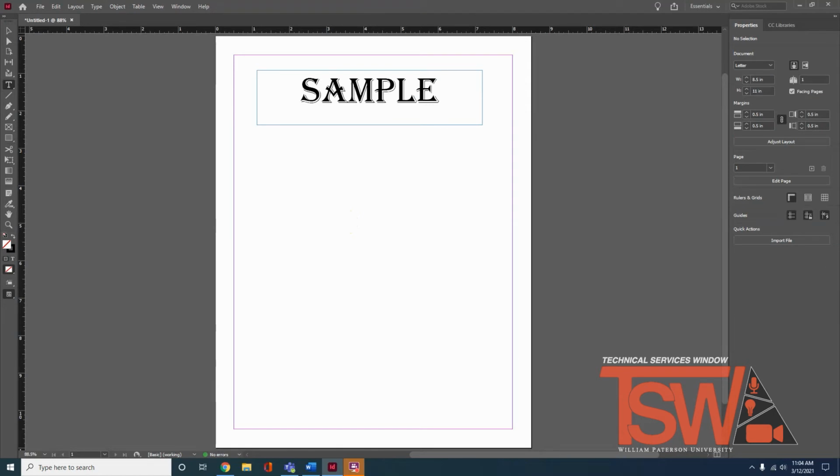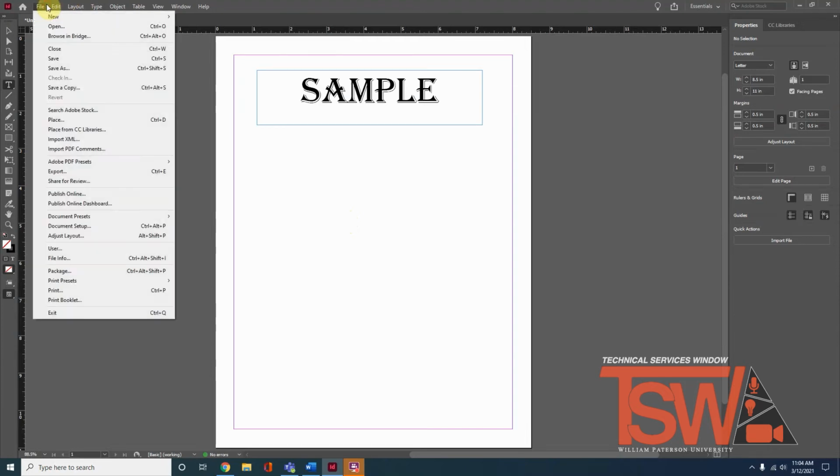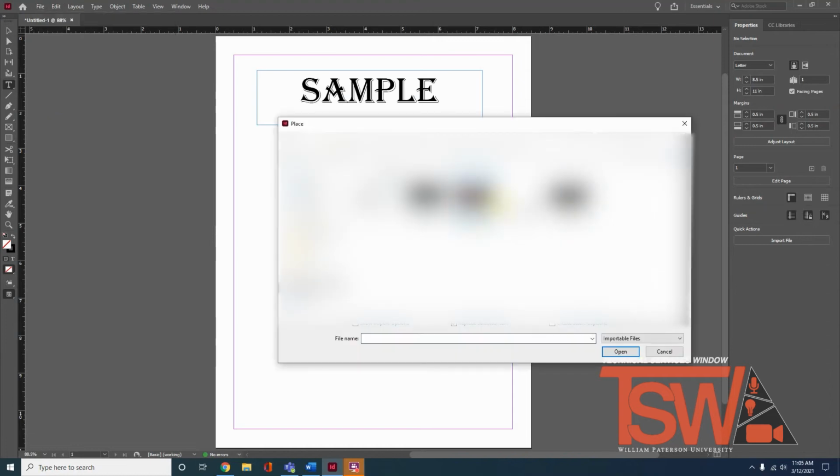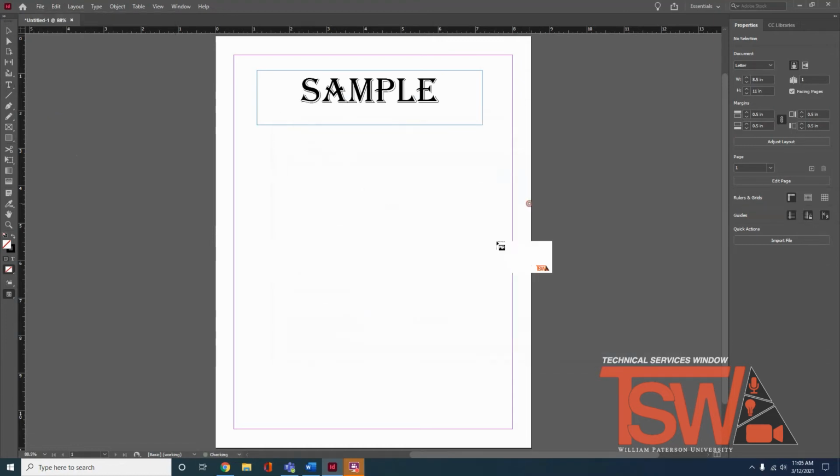Now let's add some media to our project. Let's go to the File tab and select Place. From here, browse your documents for the media you want to add. Once you've selected it, drag out a panel for the area it will occupy, just like we did for the text.